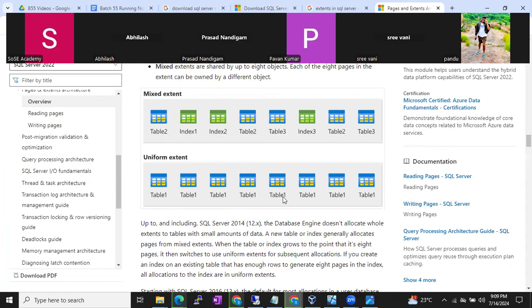Mixed extent: all the 8 pages belong to 8 objects. An object can be a table, an object can be an index. What is an index? I will tell you in the performance tuning classes, don't worry. Very simple. Mixed means all the 8 pages belong to 8 different objects. Uniform means all the 8 pages belong to the same object.